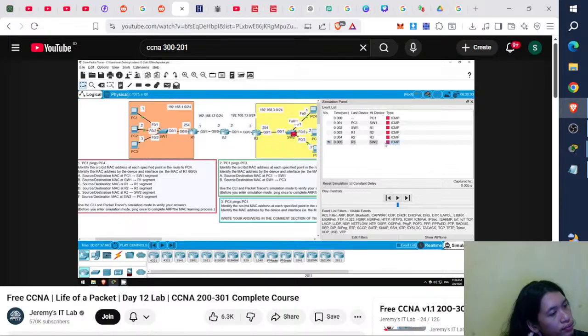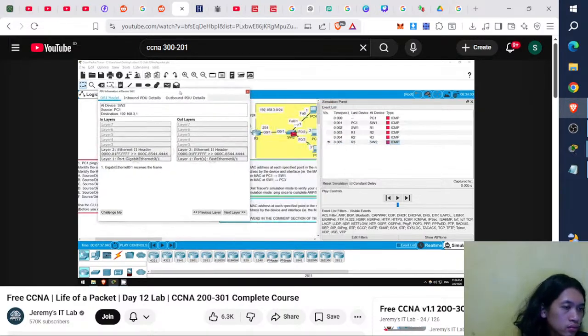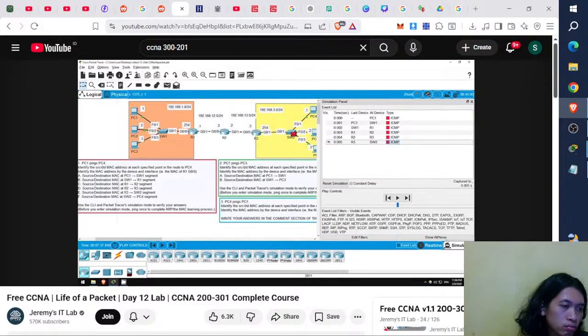Let's click on that packet here. And notice that in both the in layers, which is the frame as it is received on port 1, and the out layers, the frame as it is forwarded to port 4, the source MAC ends with FFFF, destination MAC ends with 4444. So we were correct. So that's all for question 1. I'll exit simulation mode for now.